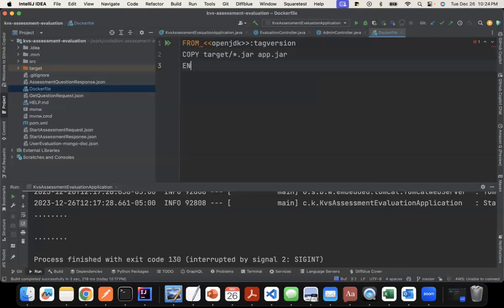Now we need to have an entry point, and so what are the commands to run our application? Generally, if you want to run it as a standalone application, we run java -jar and then app.jar. The same command we are going to write as part of the entry point, which is the starting point to run our application inside a container.